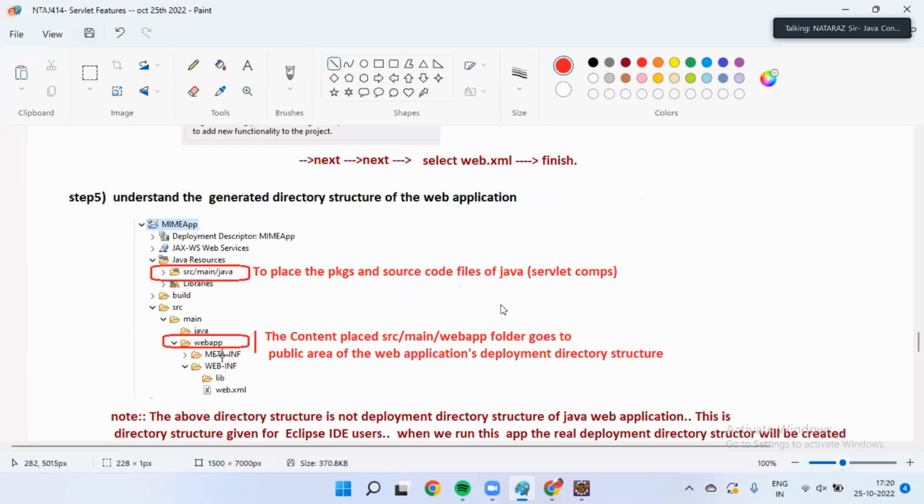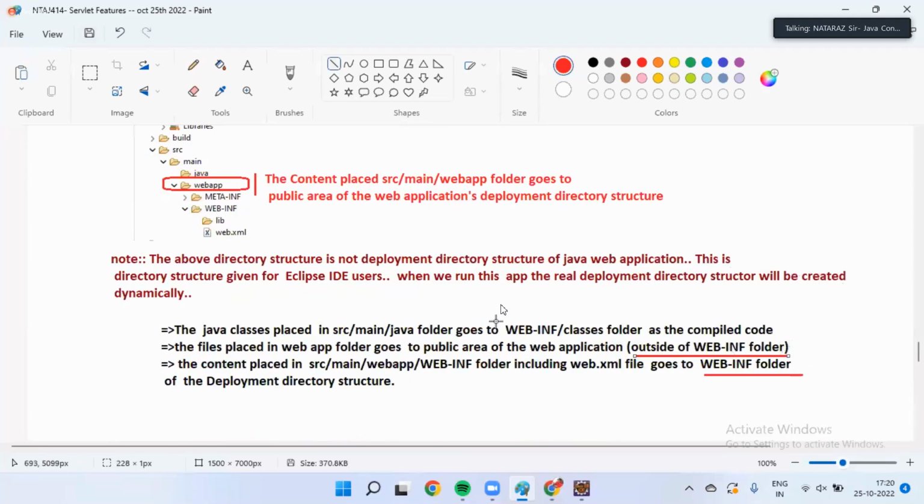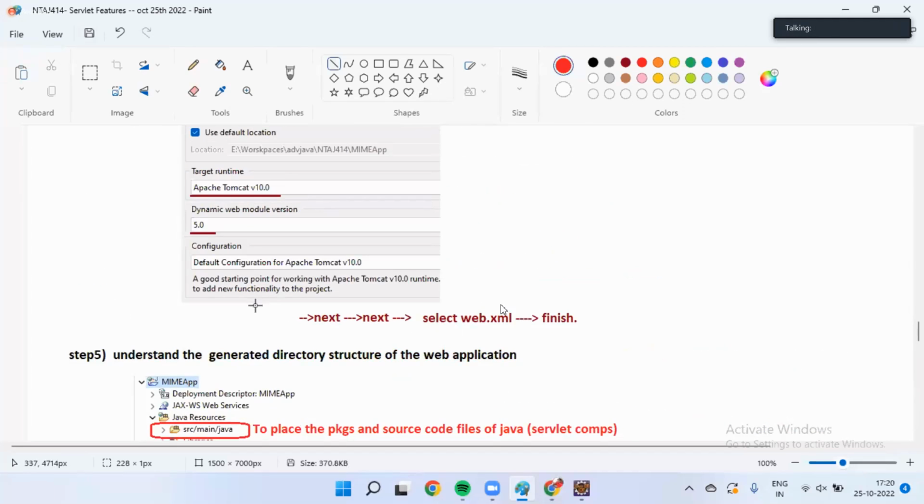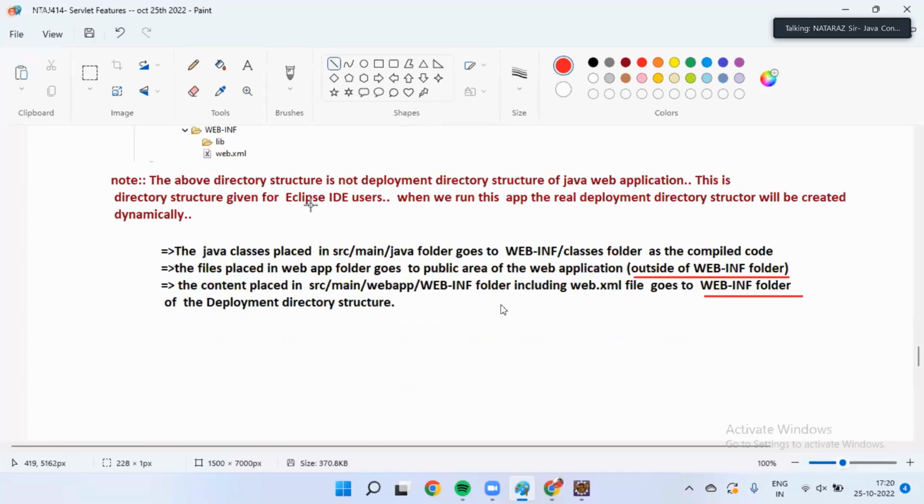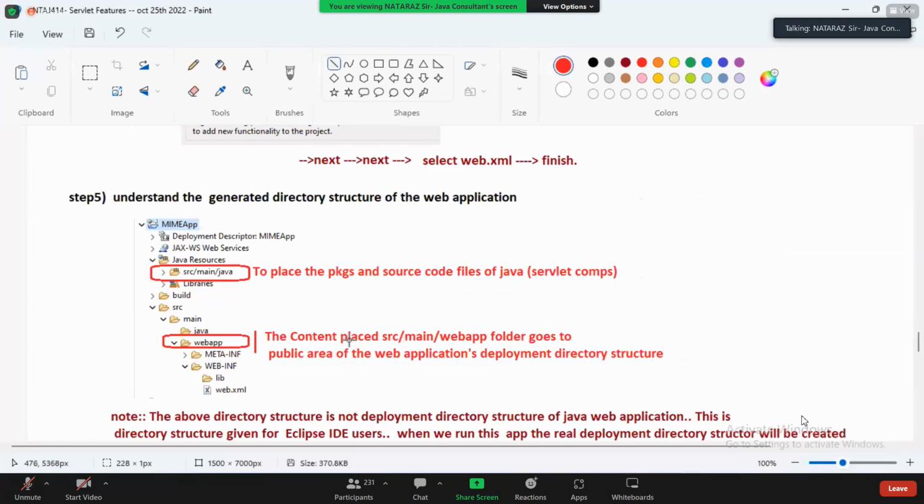So this is for our purpose. This is not the real deployment directory structure. This is purely for our reference. Got it? Tomorrow when we meet, we'll develop the remaining steps, guys, and we'll complete the web application development. Still a lot of things are there.